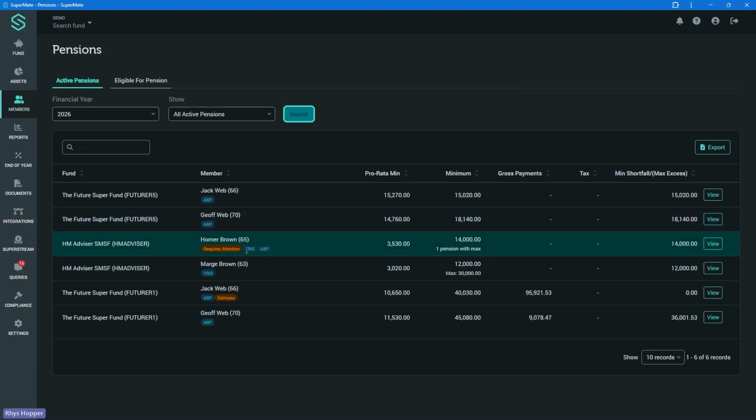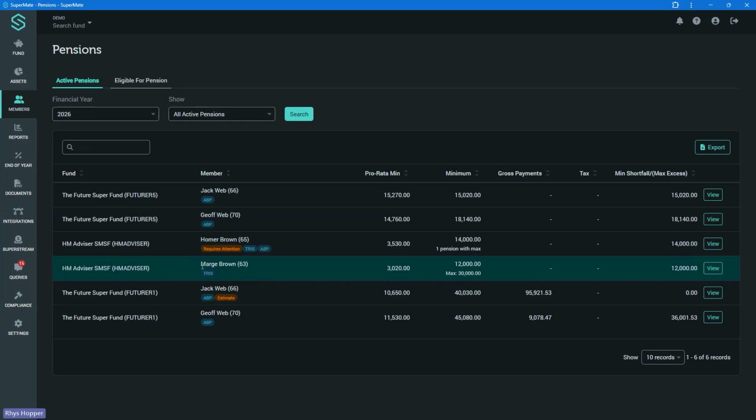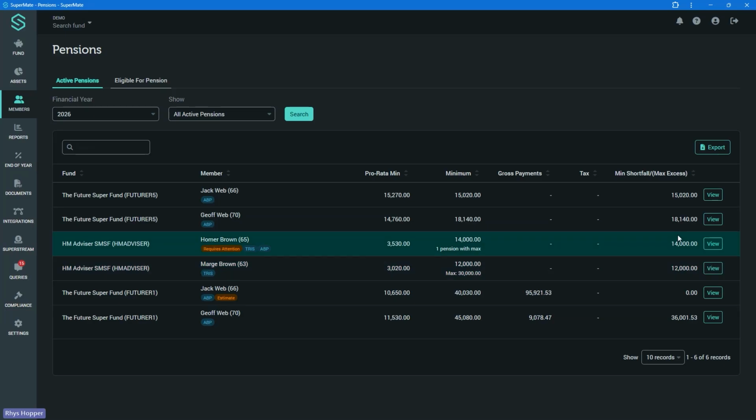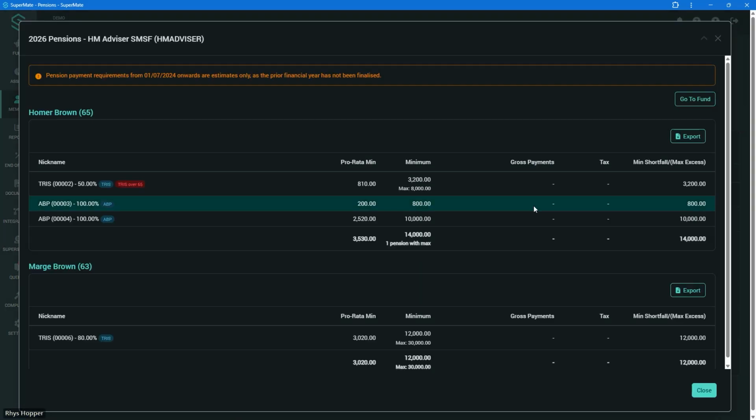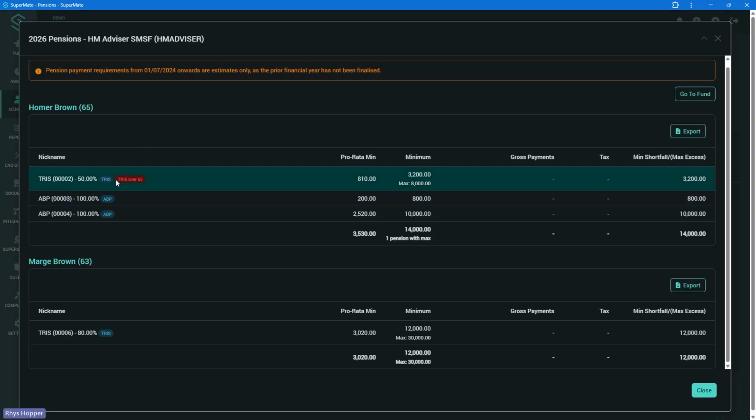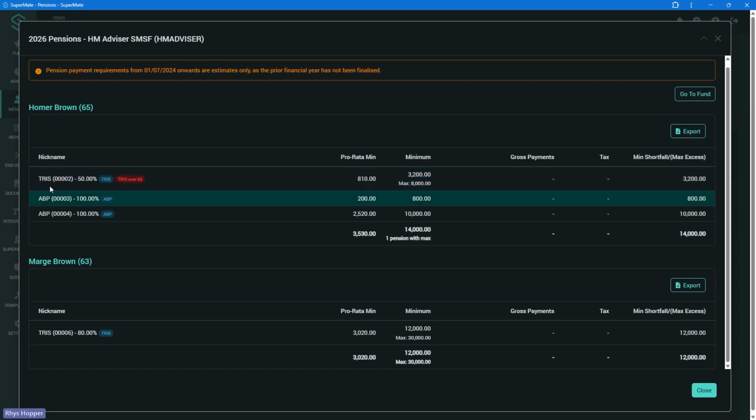And you can see here for the HM advisor, it says one pension has a max, which means that this person has multiple pension accounts, but one pension account has a max. Whereas for Marge, there's 30,000 max and a 12,000 minimum. So what that would mean is that this person only has one pension, and I can select view and I can see the breakdown here.